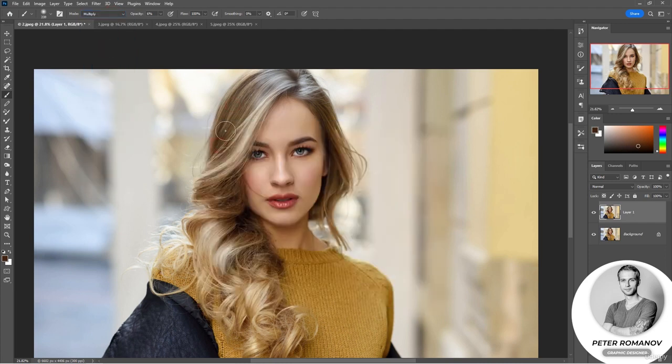Let's switch to multiply mode. Let's increase the brush size a little and work with the shadows where it is possible. Something like that. So here you can still make the shadow deeper. Let's compare what we had and what we have now.